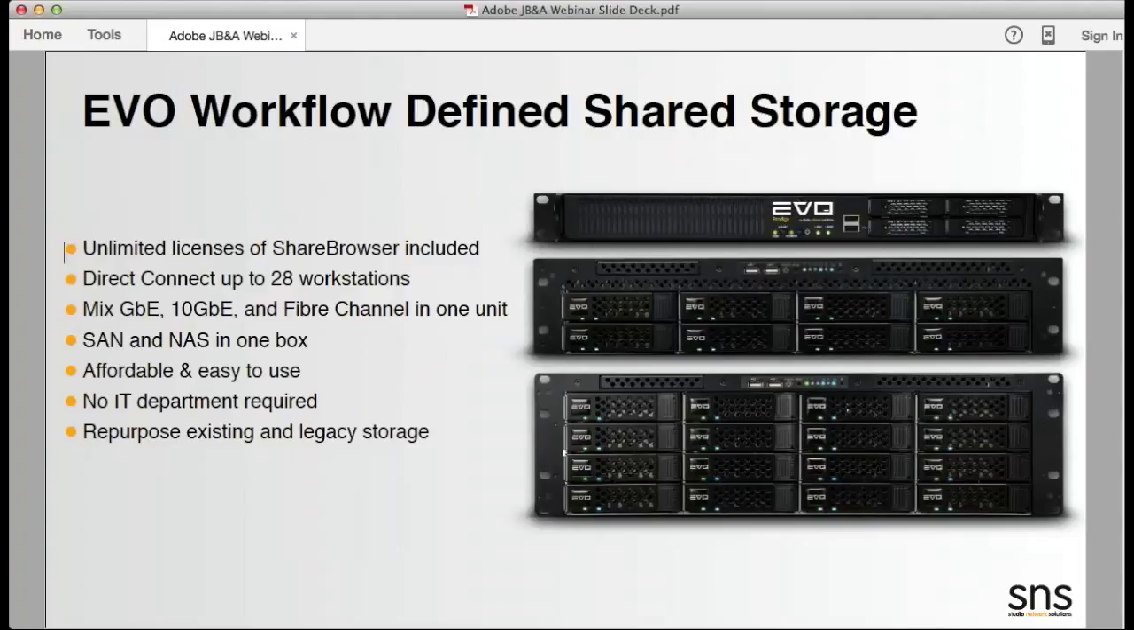And so what we've done is we've really tried to move beyond just shared storage, and we've come to workflow-defined storage. How else does that storage help you work?